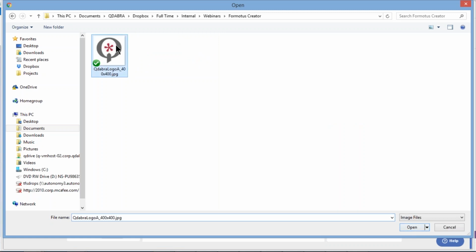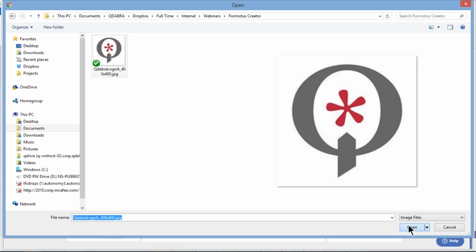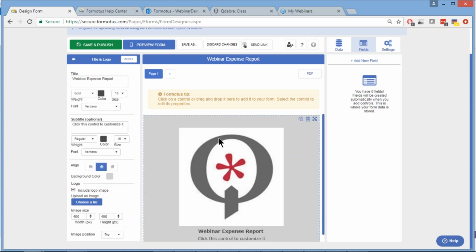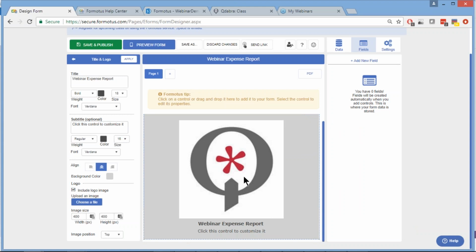Oh, I do have to select the image first. All right, and this is going to insert this image at full resolution, which is humongous. I don't want it to be that big. If someone's using this on an iPhone, that's going to take up the entire screen. So down here under image size, I'm going to change that to 100 by 100 pixels.